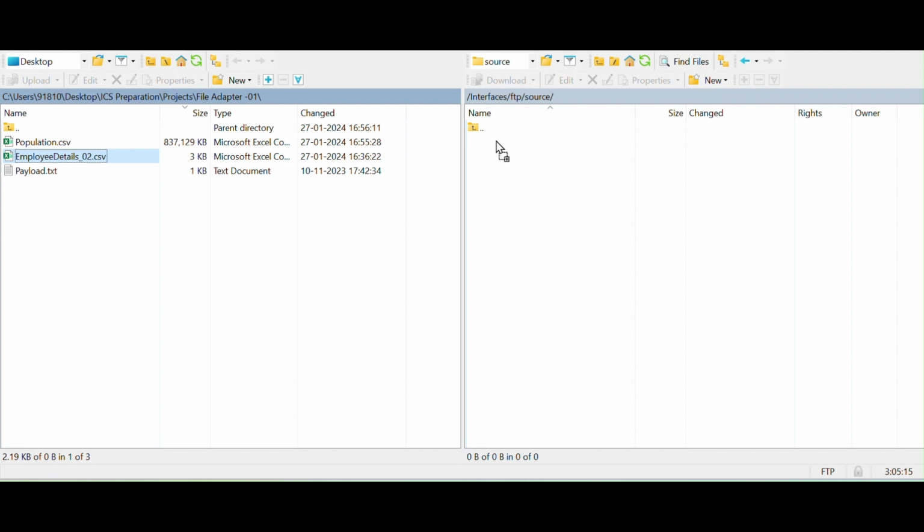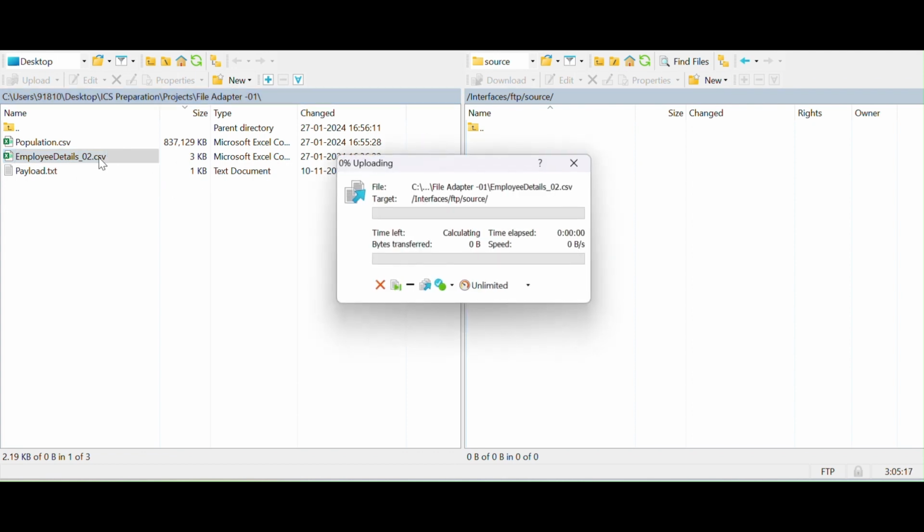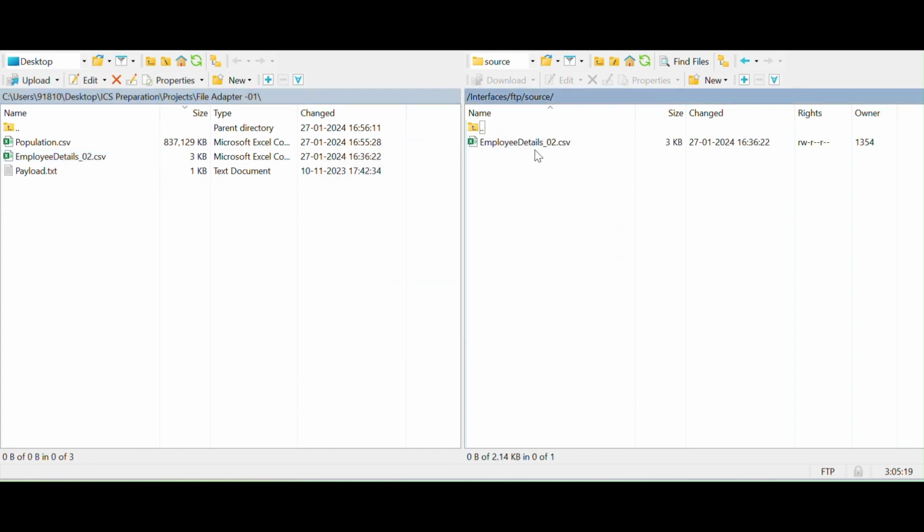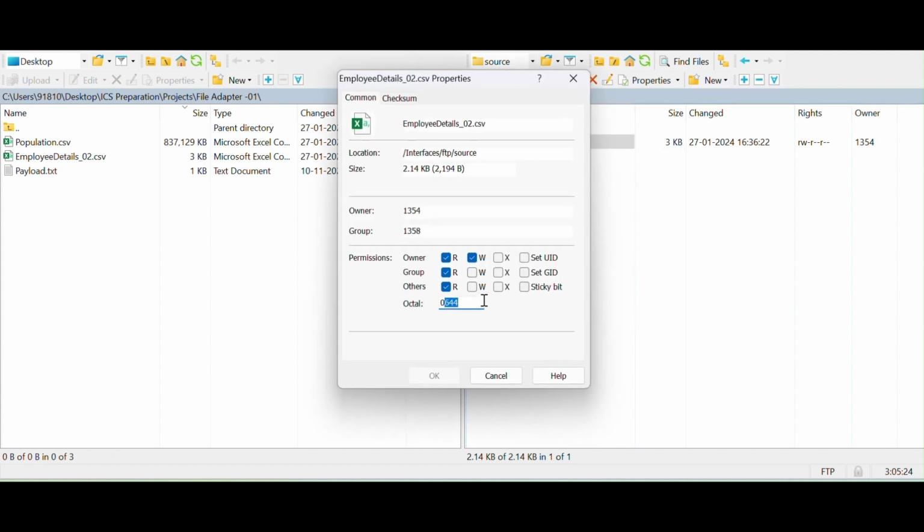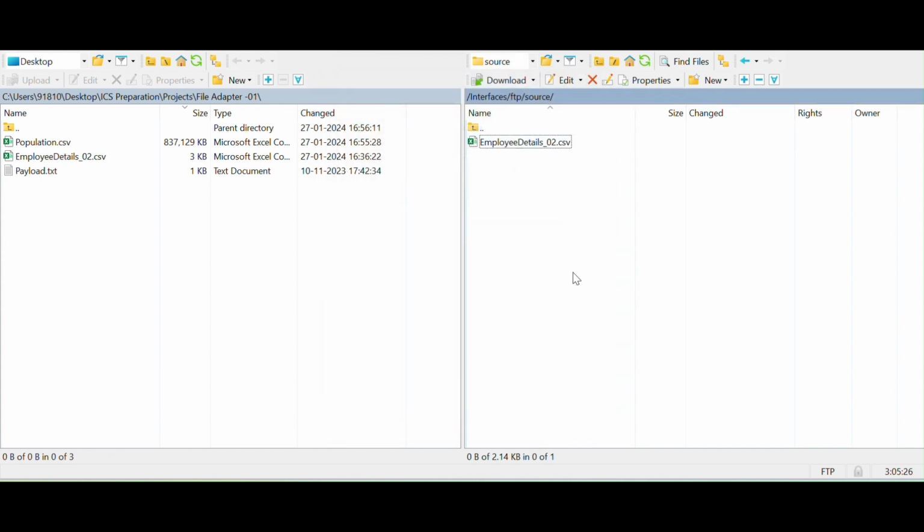Let me place the file once again in the source directory. You can give the file permission 777, read, write and execute. In the target directory there are no files, and in the archive directory there are no files. Once the integration completes, we have to move the file from the source to the target directory, then remove the file from the source directory and move it to the archive directory.